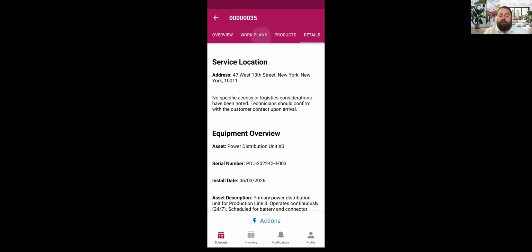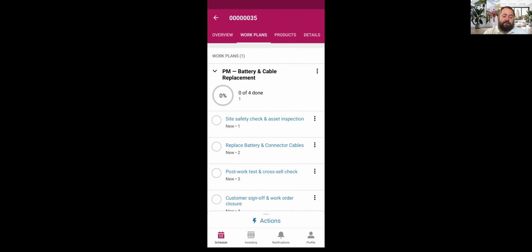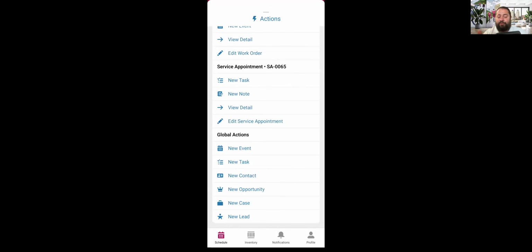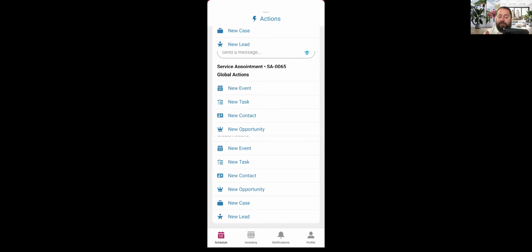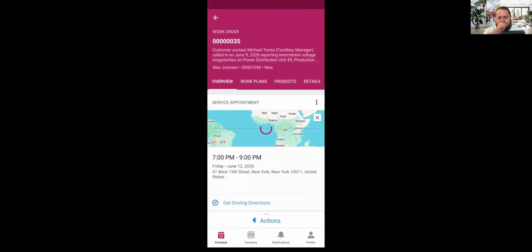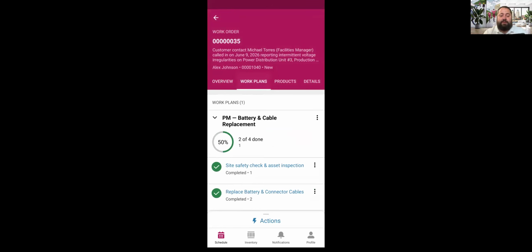So let's go now to our work plan, and let's imagine that step 1 and step 2 were completed. We come to the option with a cross-sell check. In field service, it's extremely easy to do a cross-sell. A technician, for example, can simply click on the Actions button and create a new opportunity right during the appointment without any problems at all. So that's where we can cover another revenue leak. Okay, let me come back to our appointment.